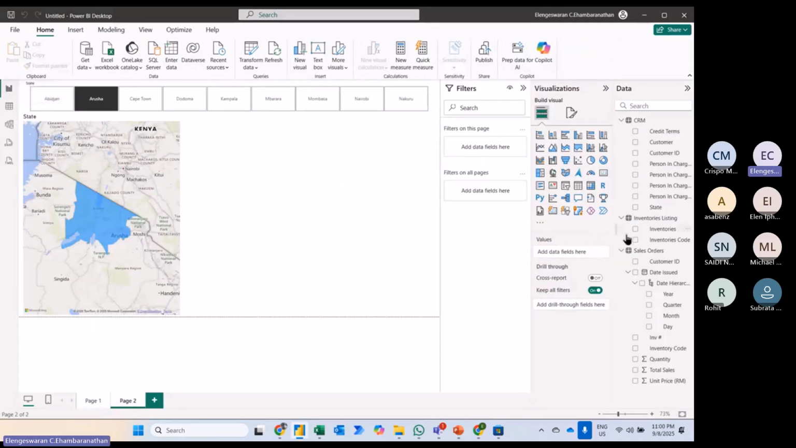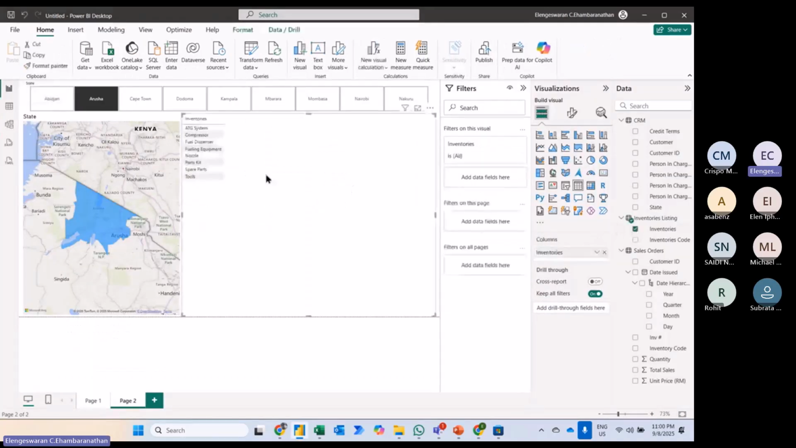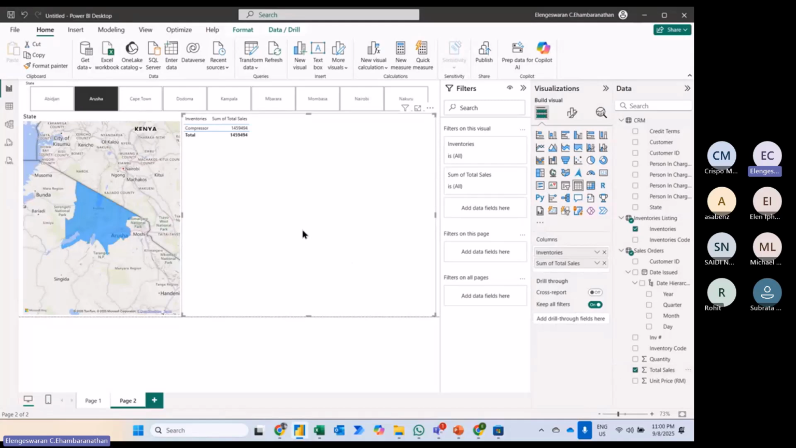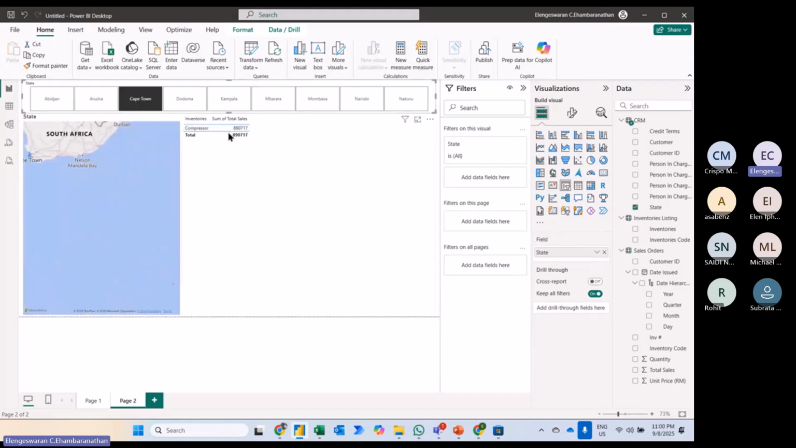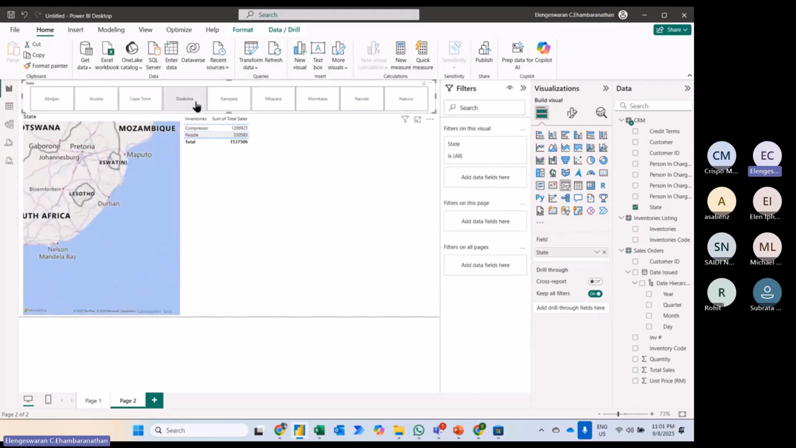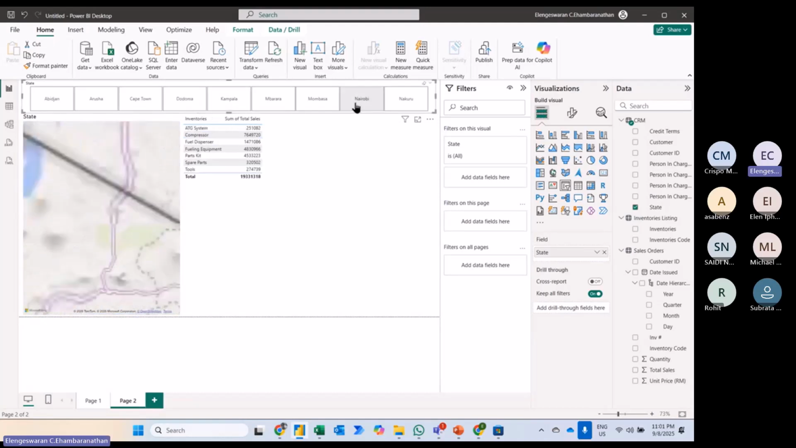I just want to tick on my inventories. So here we have the list of inventories. Then I click on total sales. So we get to understand that inventories over here have 145. I click on Cape Town, we have about 890, Dodoma, Nairobi, and so on.